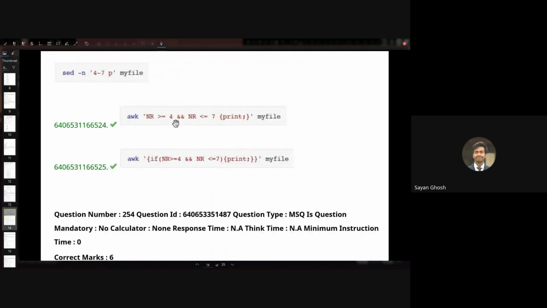And in awk, as we saw, we can use if, or we can also do it directly this way. So if NR is greater than or equal to 4 and NR is less than or equal to 7, then print. Or we can, for all the lines, go inside the action block, then check inside the action block if NR is greater than or equal to 4 and less than or equal to 7, then print. All of these are correct ways of doing it.